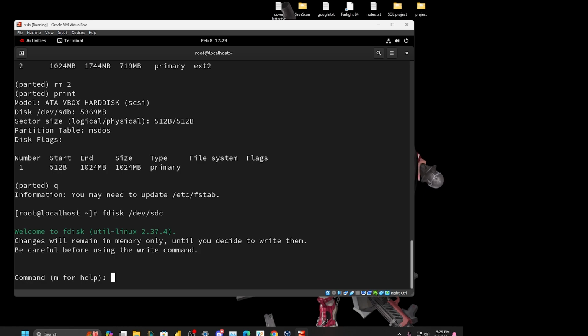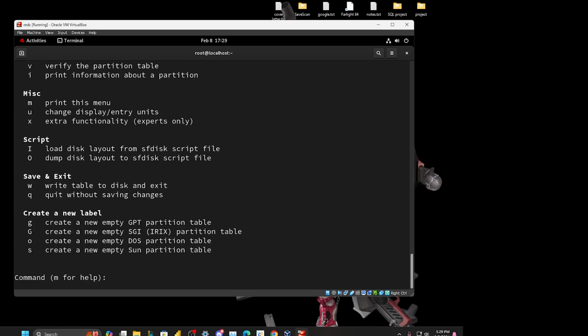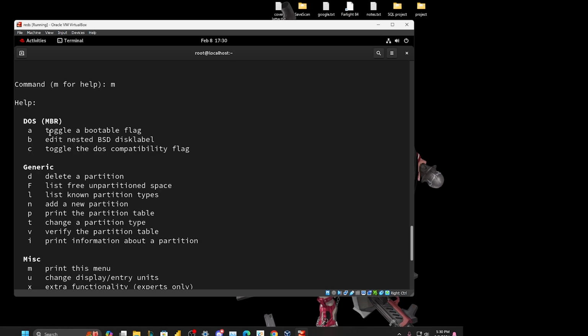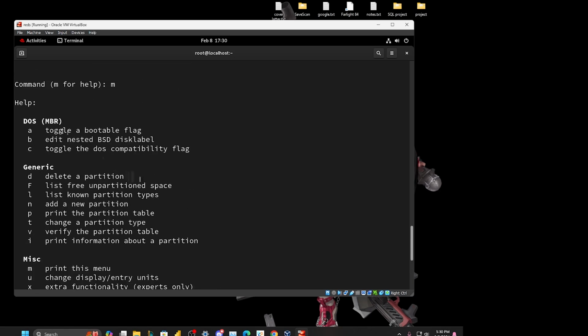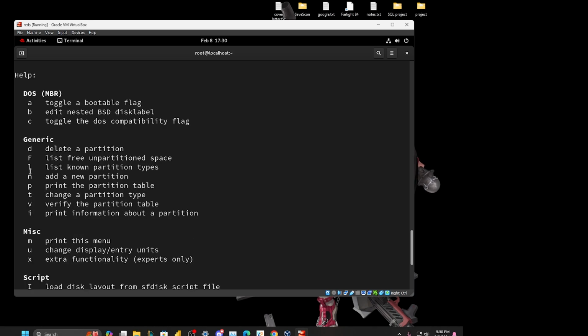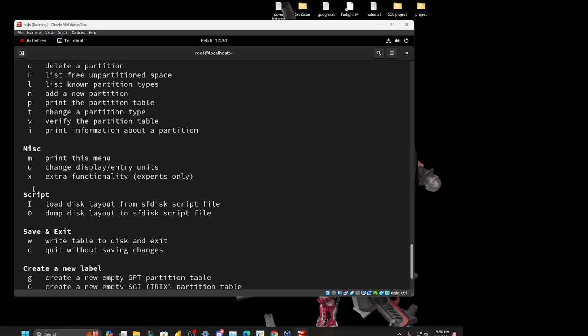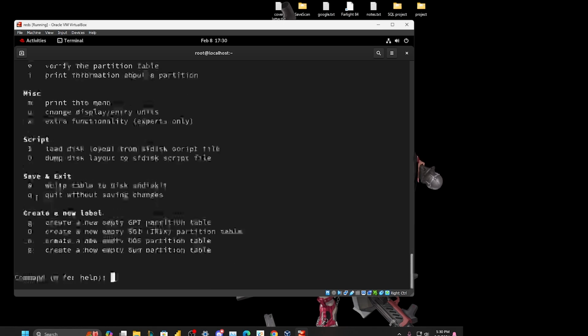And by pressing the fdisk command, can you see how interactive it is? It already tells you to press m for help. If you press m, you will see very easy, one-word scripts for everything, like a for toggle bootable flag, b for this, c for this, right? This is very easy, so even new people can understand.